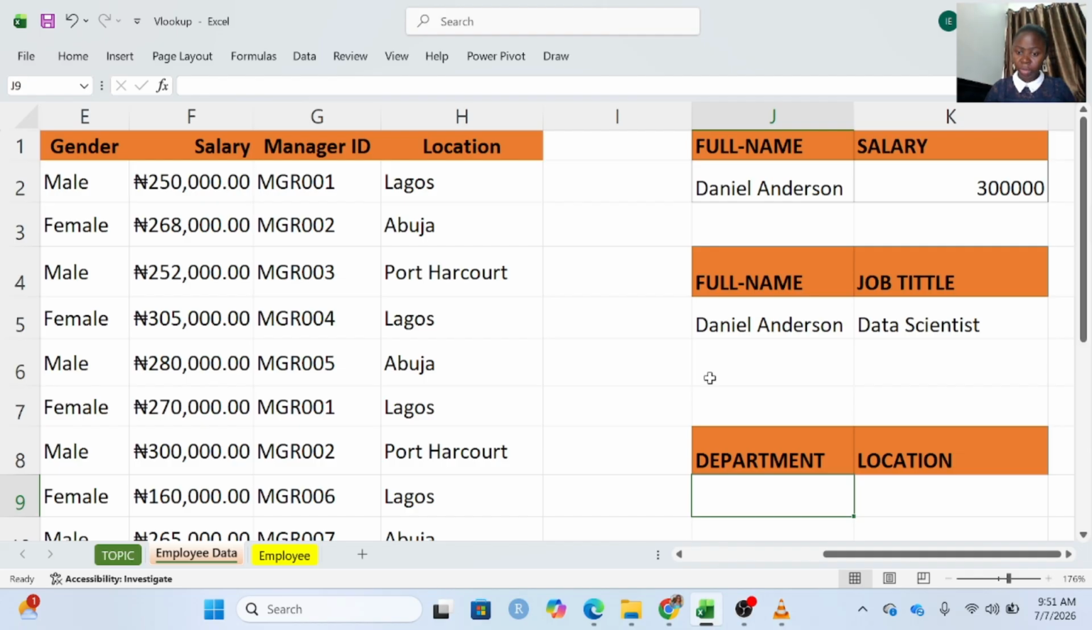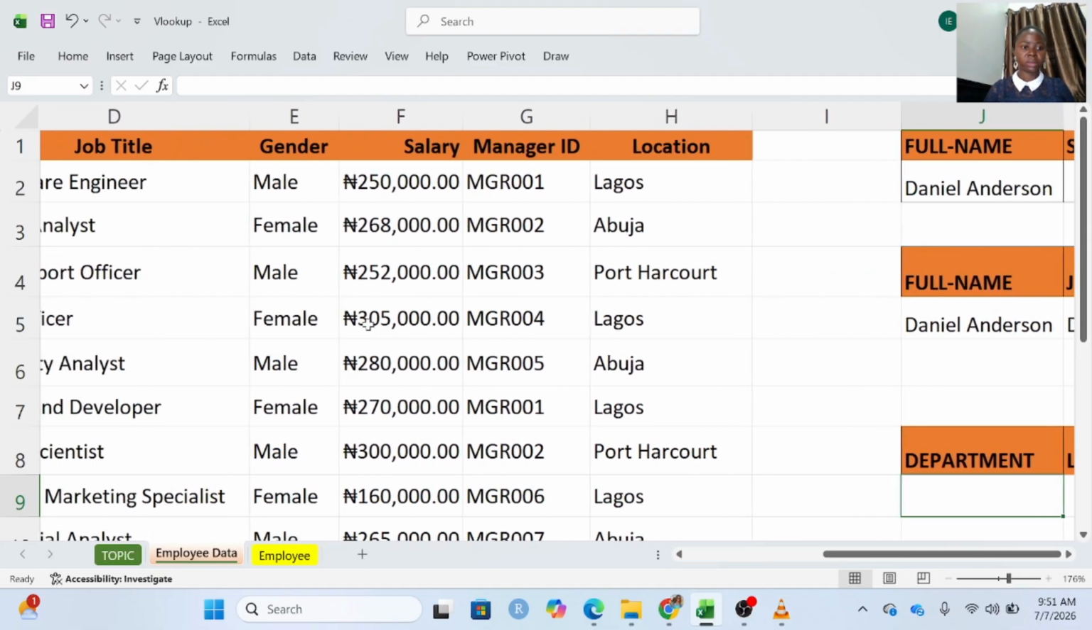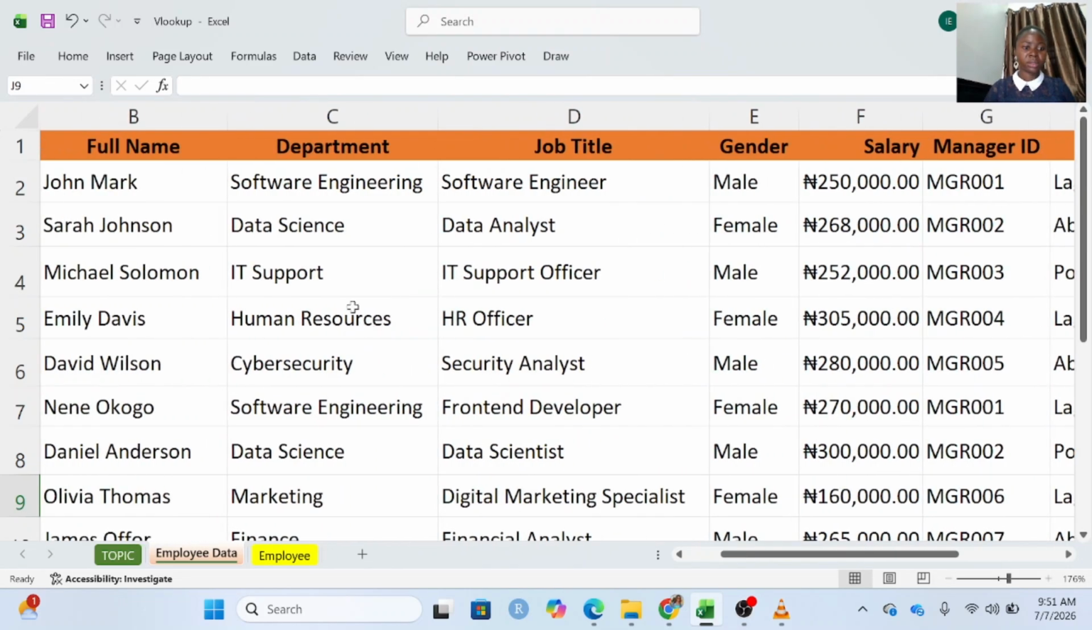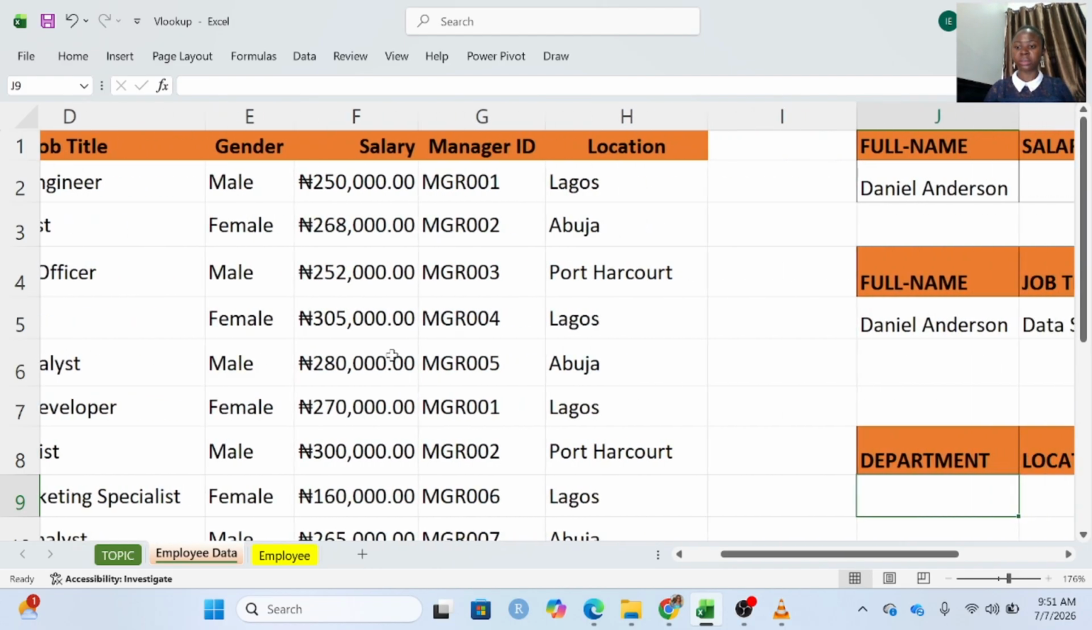Okay, so this second one is how you can use VLOOKUP and data validation together. Now for the department, this is where we'll be using the data validation. If you look at the department, we have different departments: software engineering, data science, IT support, human resources, and the rest of them.